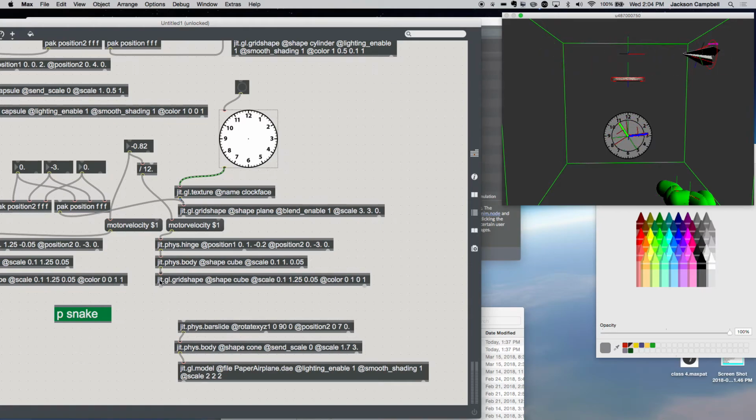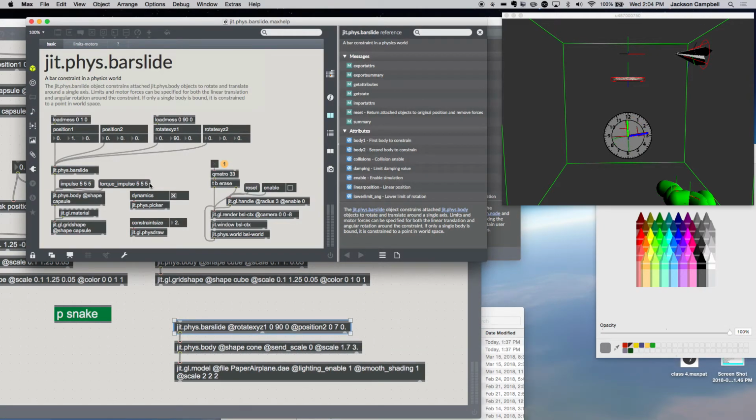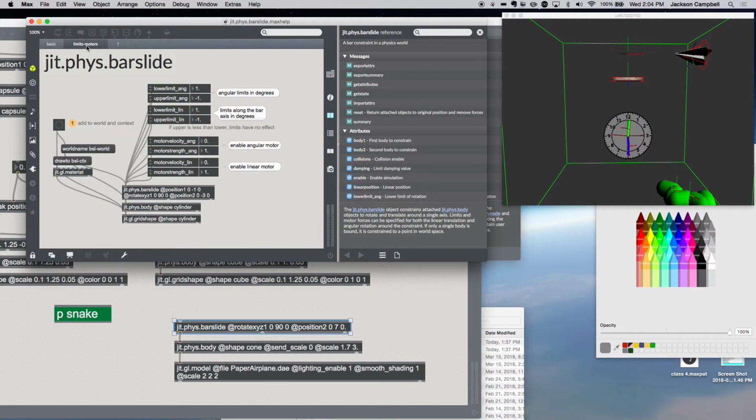Okay, so now we just need to constrain this. How do I do that? I forgot. Open up the help file. It limits motors.